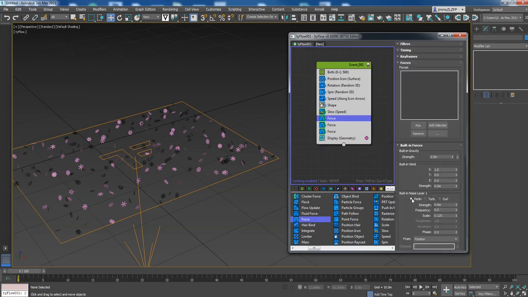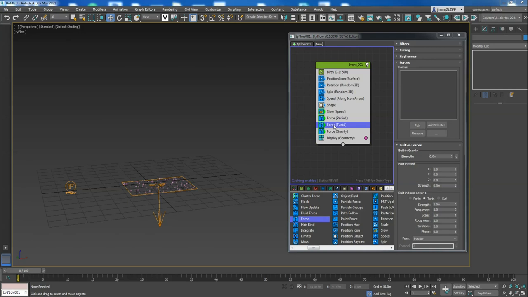The first force we will use is Perlin. Perlin is basically a wind effect, and we'll add a strength. We'll give it a strength, say 1.5, and for the scale, let's say it's 0.5. Next, we will change the force setting for the next one. We'll pick turbulence for the next one.